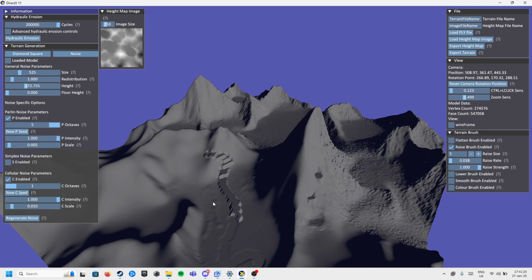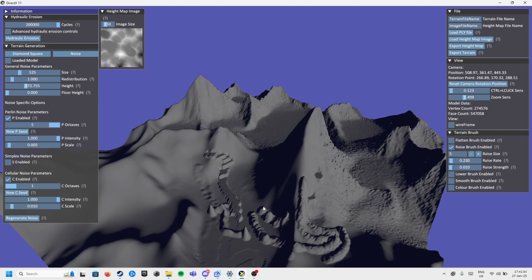Raise brush, like lower brush, adds to the terrain, so you can increase the rate to make it add more faster. And the raise strength, which at 1 predominantly raises the center point of the brush and gradually raises the points around it. But with a lower strength, it more evenly adds to the terrain, and all of the heights in the radius of the brush. Lower is the same, except it just lowers.